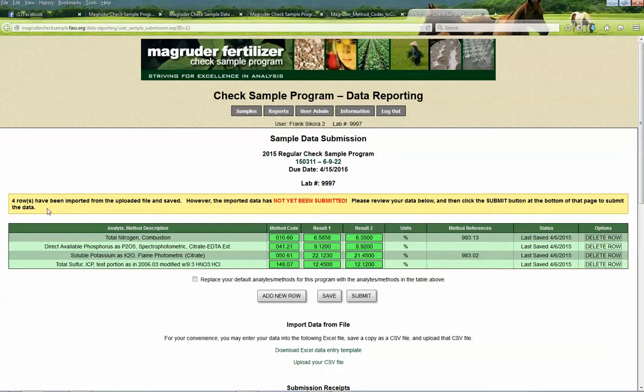It gives me a yellow bar saying 4 rows have been imported from uploaded file and saved. However, the imported data has not been submitted yet. So you have to submit it or save it. There is a difference between submit and save button. I'm not going to get into this instructional video. You could check that video on the difference between save and submit. But right now, it would be just okay to save it.